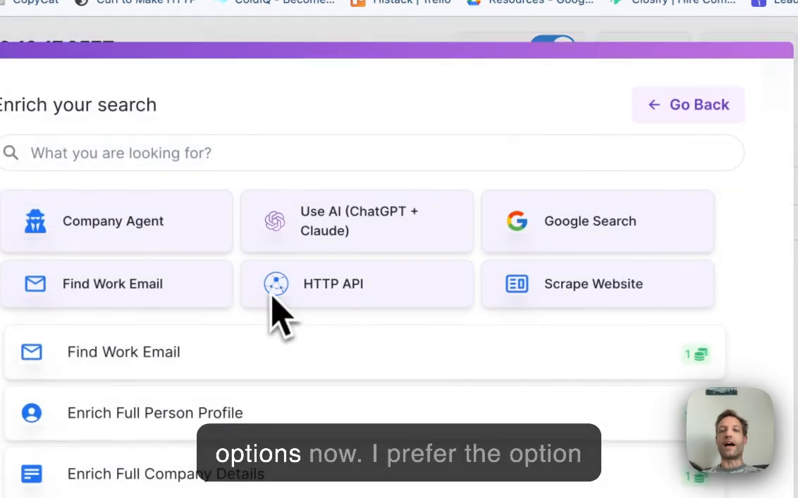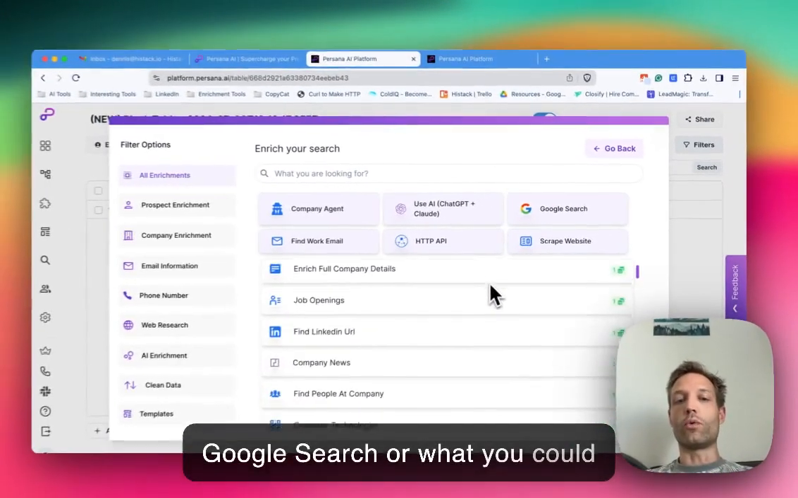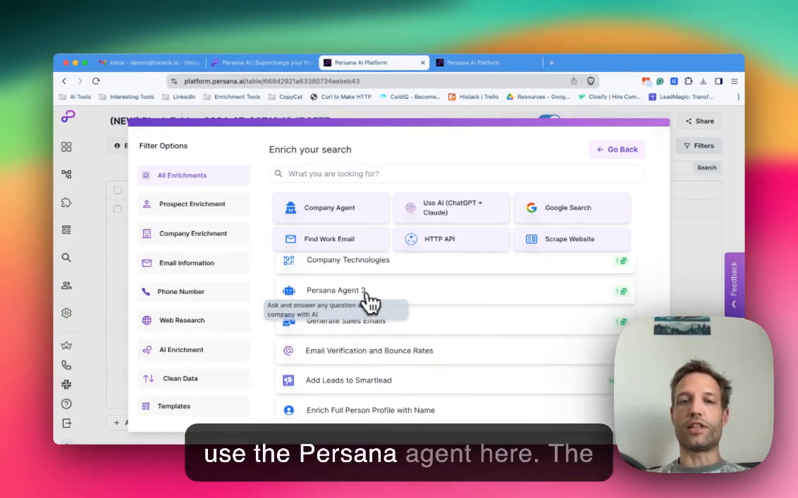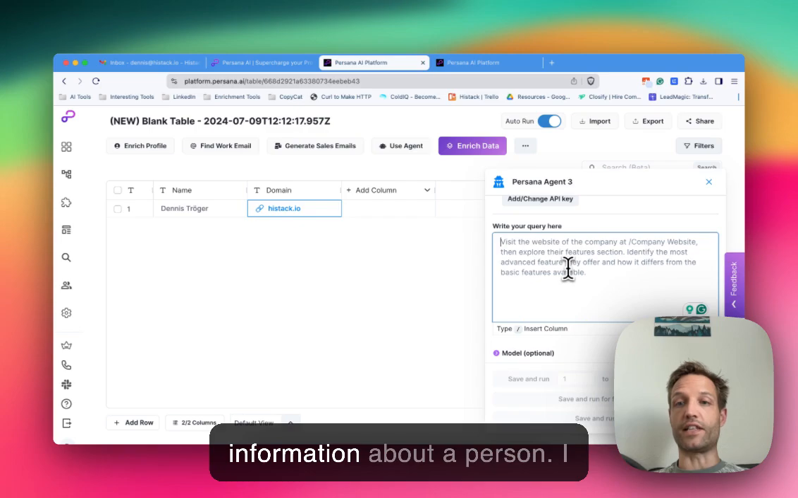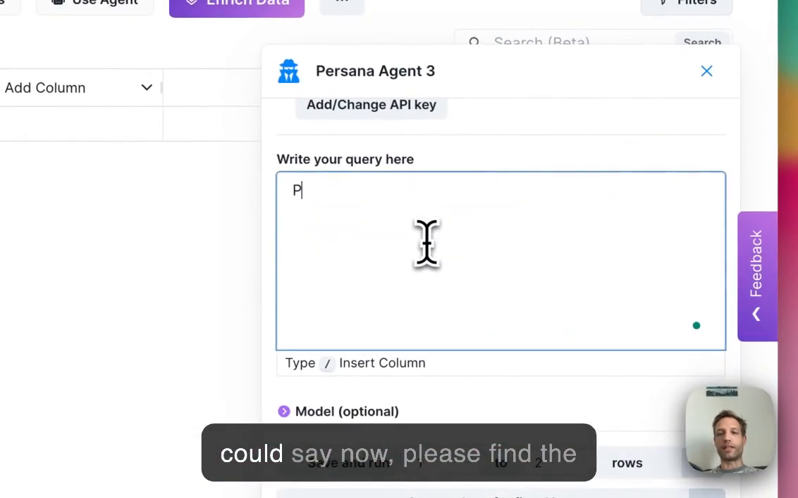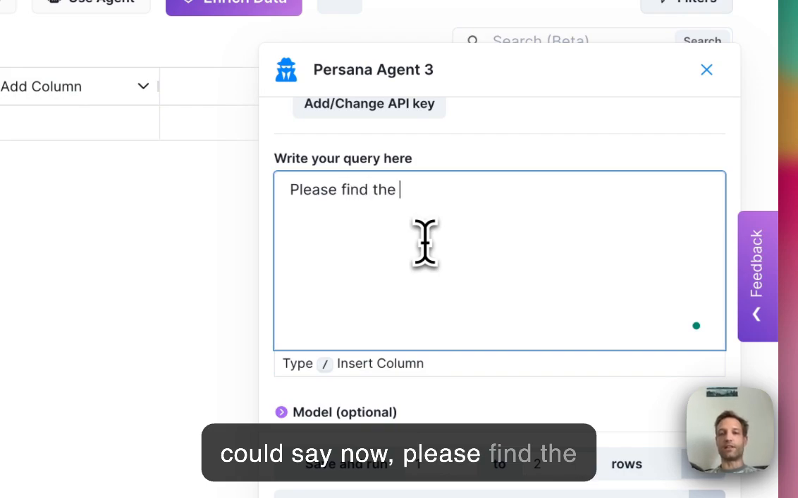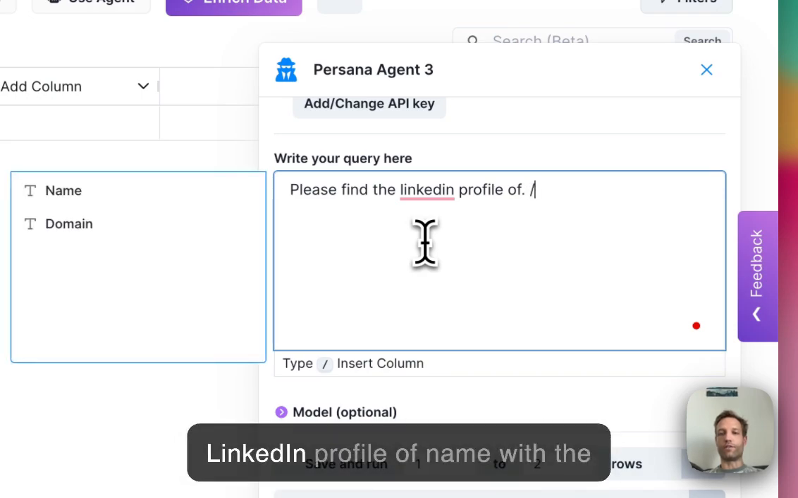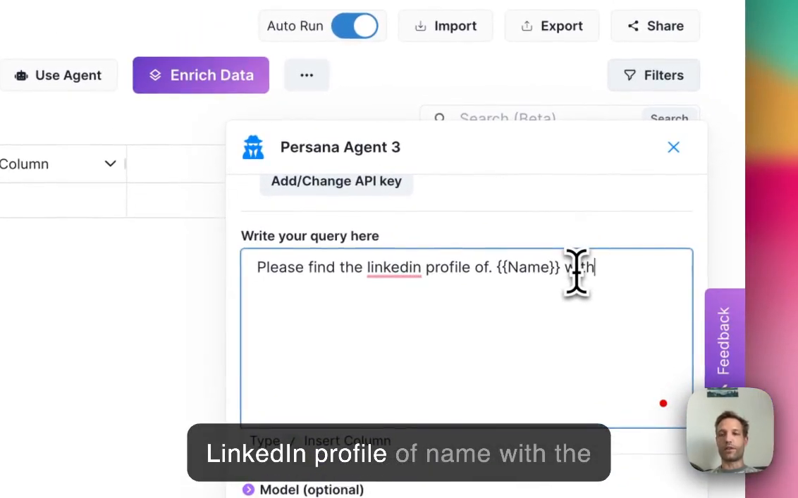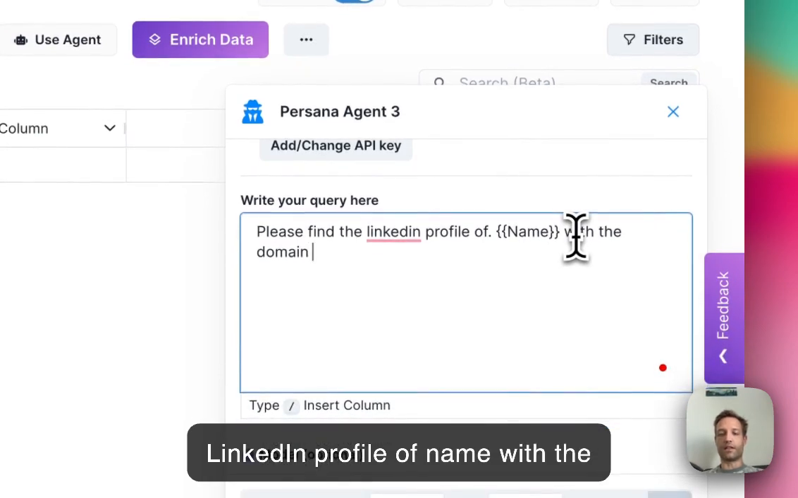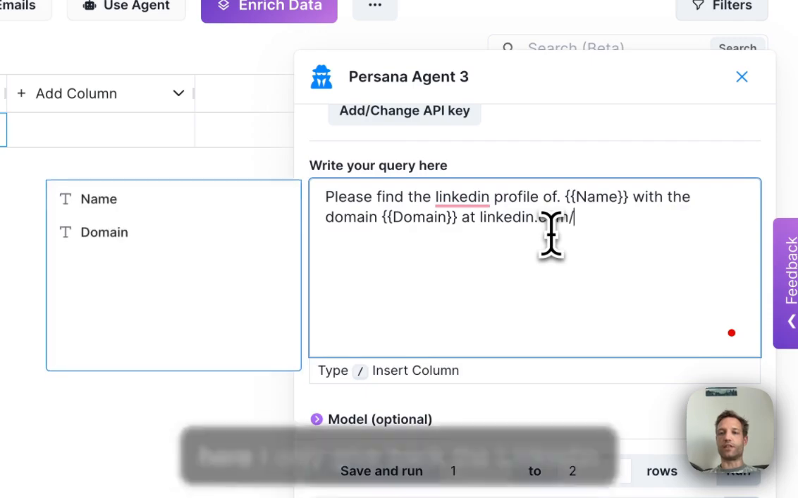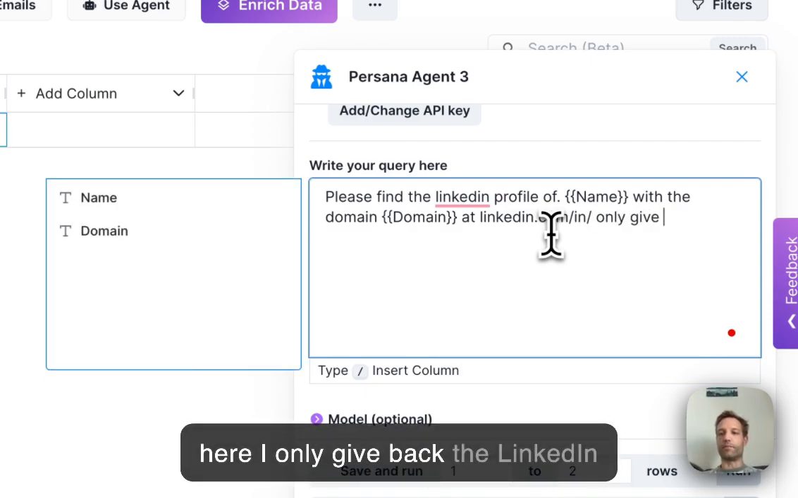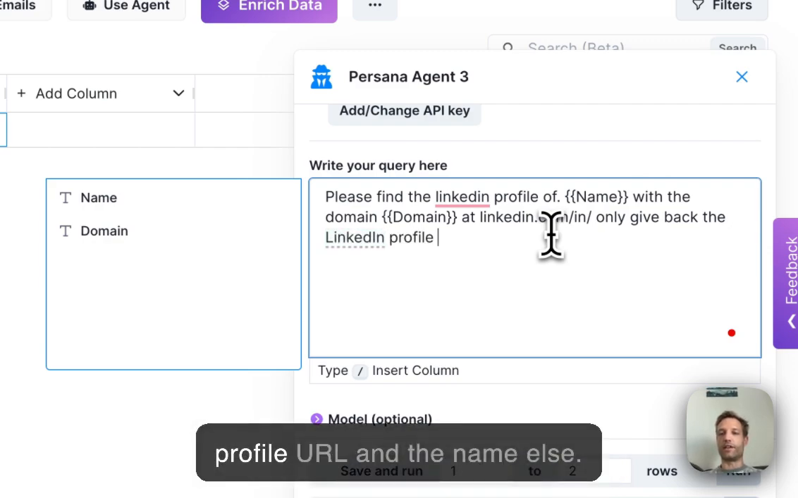We have two options now. I prefer the option Google search, or what you could also do with Persana is you can use the Persana agent here. The Persana agent allows you to do a multi-step process to find information about a person. I could say now, please find the LinkedIn profile of name with the domain at linkedin.com/en. Only give back the LinkedIn profile URL, nothing else.